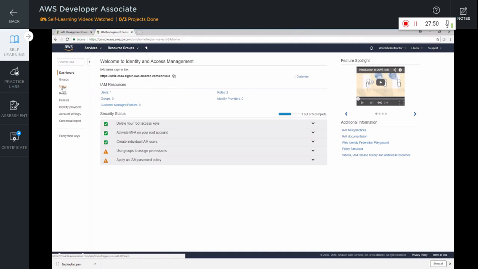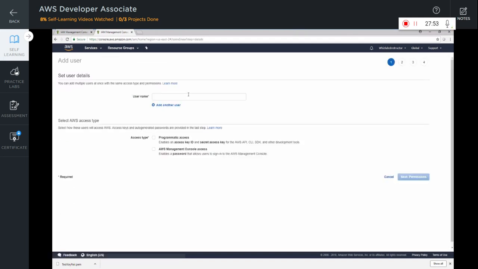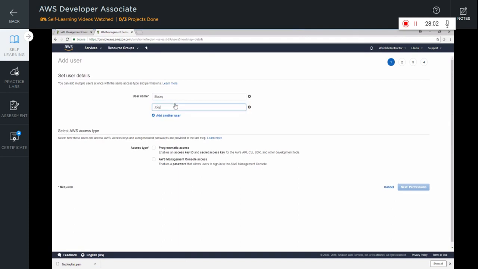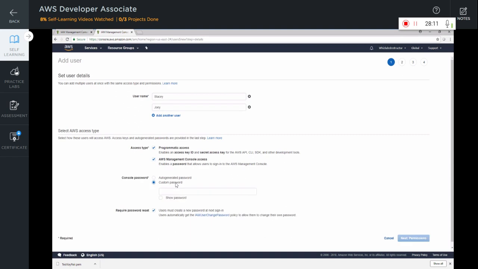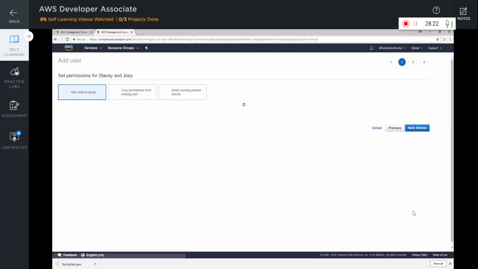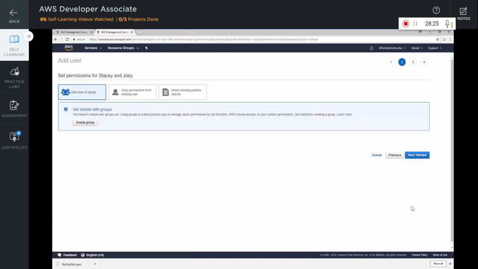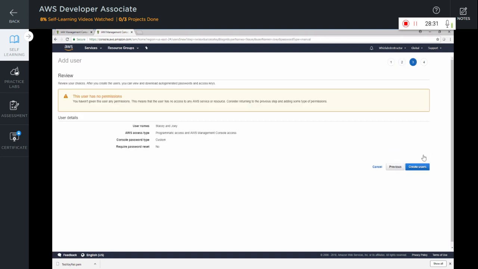Go ahead, click users, add user, give the username Stacy. We can add another user here, and that would be Joey. Assign both permissions. Now for Stacy and Joey, I'm going to give them a custom password. And let's remove this checkbox for now. Click next. Neither of them have any policy associated that is exclusive to them, like Bob. So just click next. Click create user.